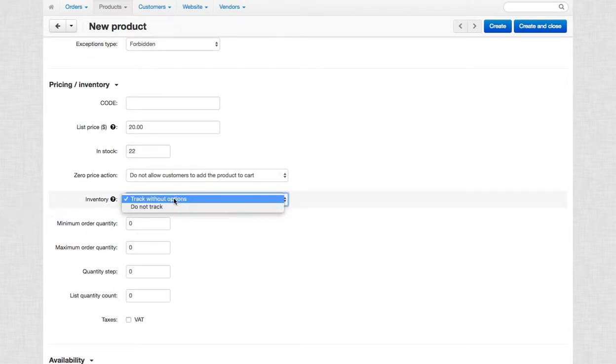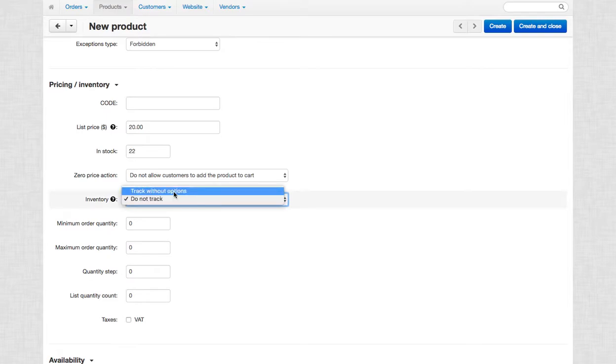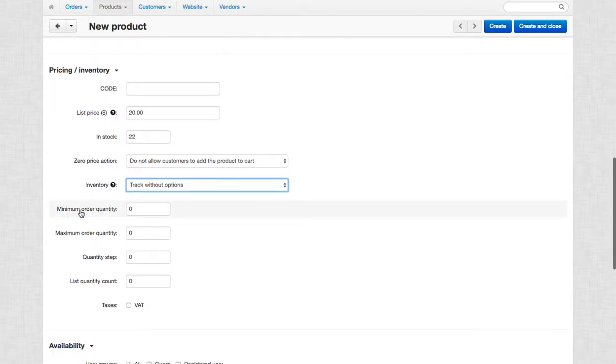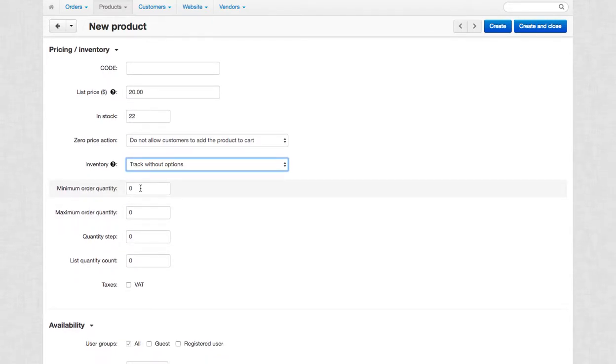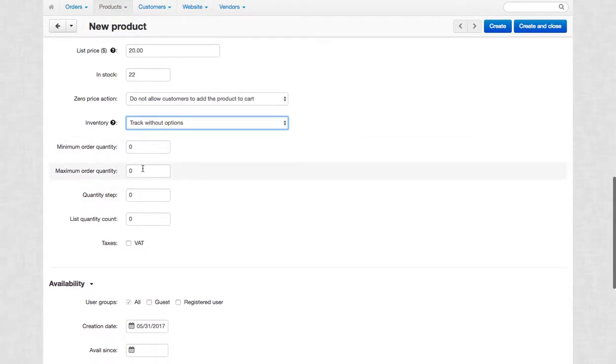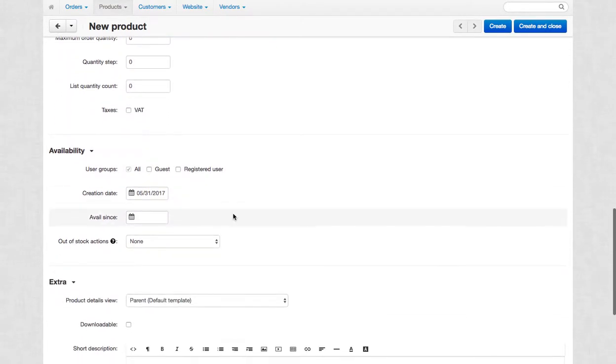For inventory, for now it says track without options. If you have a product that doesn't have options like size and color, that's fine, you can leave it like that. You probably don't want it set to do not track, so just leave it at track without options. I have options, so I'm going to have to create the product and then I'll be able to put the options in. If you want to set a minimum order quantity, you can do that. Maximum order quantity, you can do there. I'm going to leave that blank.